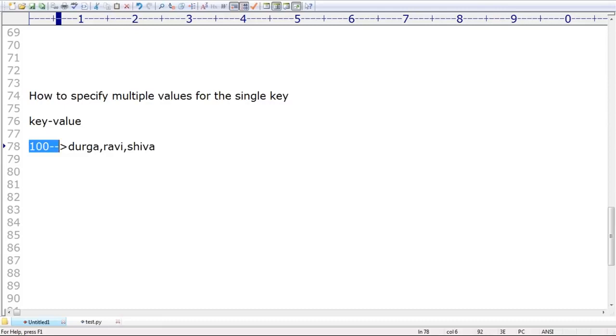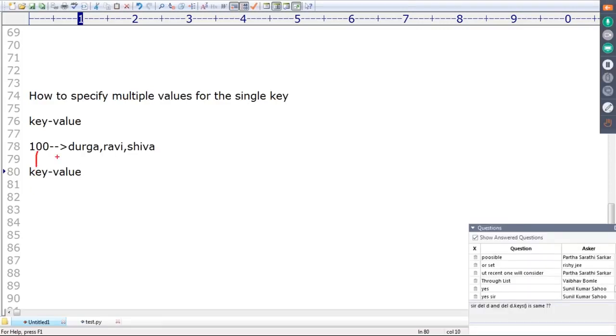Correct. Okay, very simple, sir. What you can do is, a dictionary always talks about key-value. At any point of time, one key object is associated with one value object only. Here, the key is 100, no problem at all. But there are multiple values.